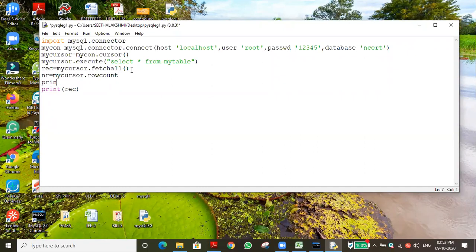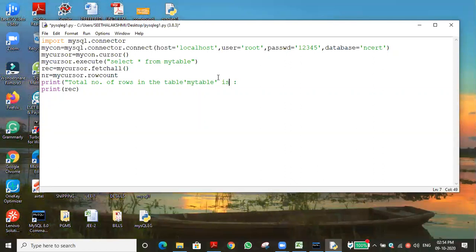Now we are printing it. Print the total number of rows in the table. What is the table name? My table. Then which variable is storing the count? nr, isn't it? So we are printing that one.